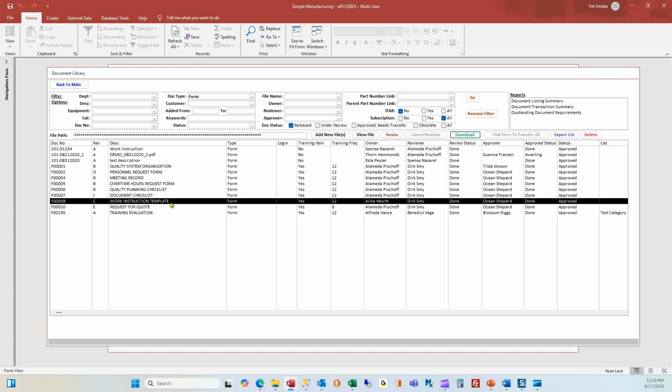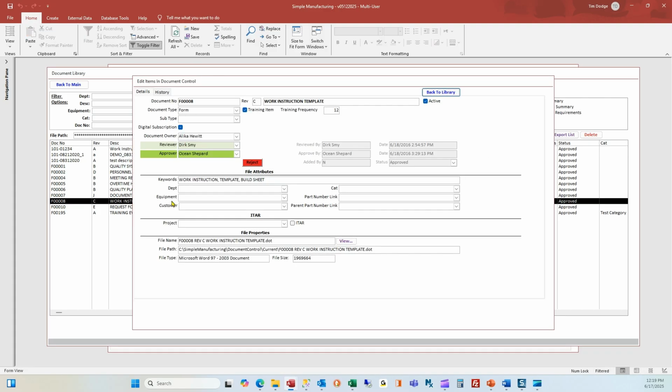Now, looking into the document details. Each document added has a minimal set of required information. The required information includes a unique document number and revision combination, a description, selecting a document type, identifying whether the document is a training item, and if so, specifying the training frequency or the length of the period before personnel need to be retrained or review the training item. The last required information is selecting a document owner.